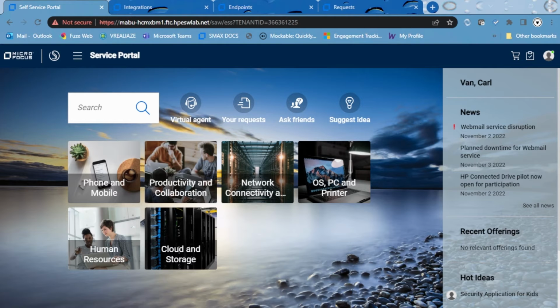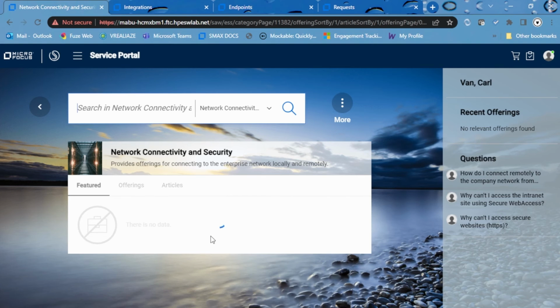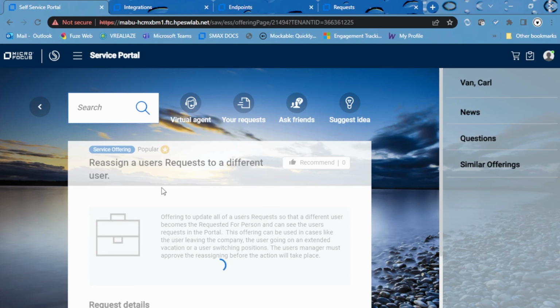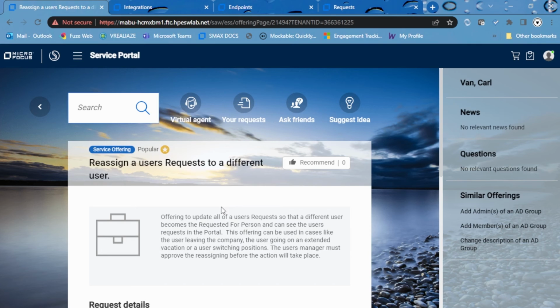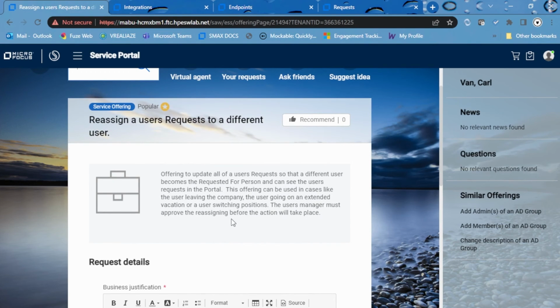So if I open the self-service portal and find the offering we've defined, which is named reassign a user's request to a different user. So you can see that this offering is to update all of the user's requests so that a different user becomes the requested for user and can see the user's requests in the portal. So this offering can be used in cases like a user leaving on vacation, or going extended leave, or leaving the company, or switching positions.